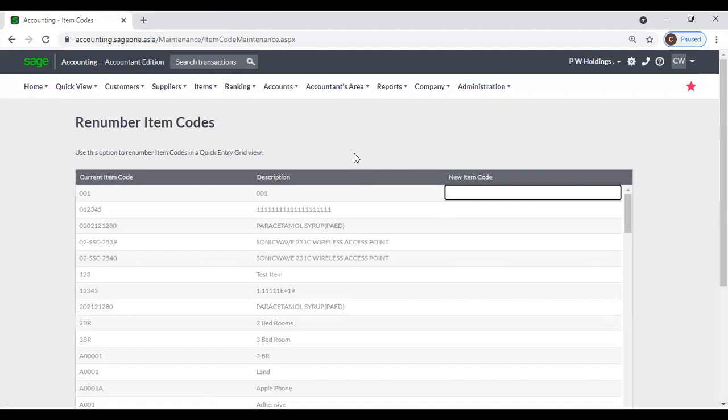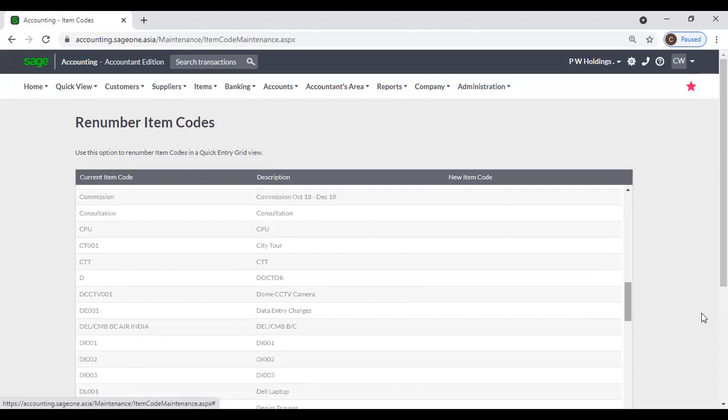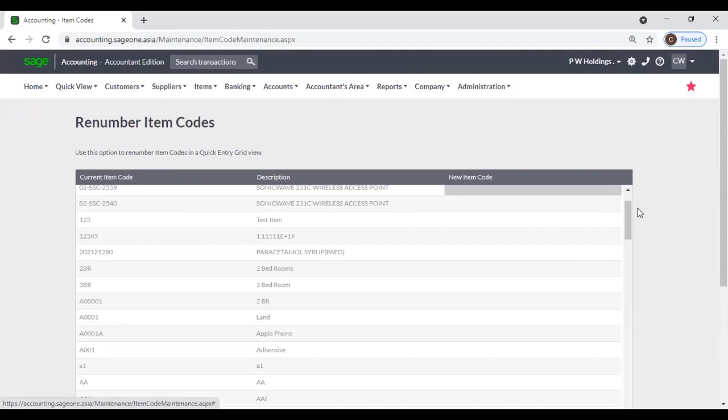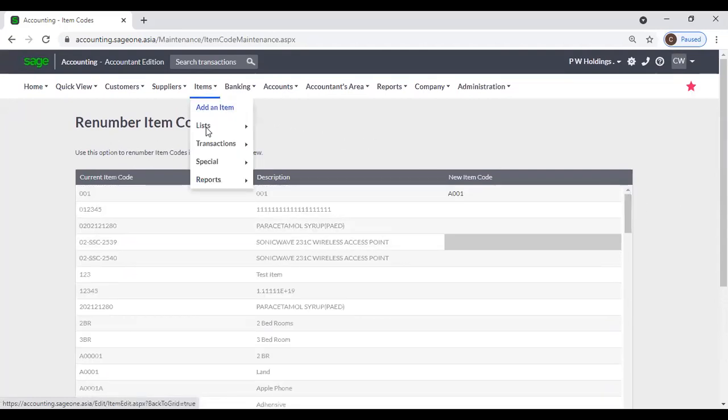In that case, you can change those item codes, or you can renumber item codes from items, special, renumber item codes. From here, you can enter your item code. New item code you can enter here, and you can save. Right, like that. If you want to change your item codes later, you can change from this special renumber item codes. Okay, now you can adjust your item opening balance, and you can renumber your item codes.